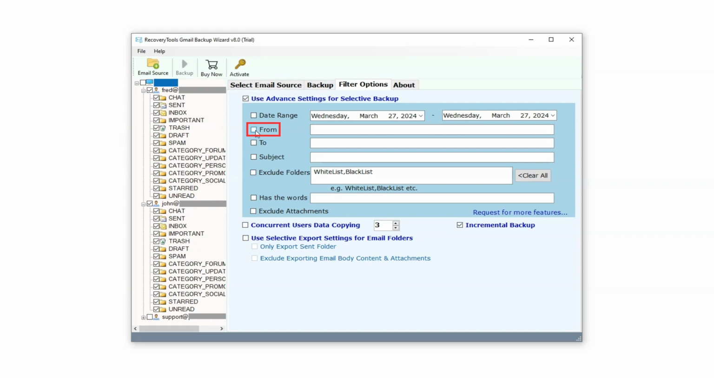In the From filter, users can input the receiver's name to backup only those emails received from that particular recipient. Alternatively, using the TO filter, users can input the sender's name to exclusively backup only emails sent to that specific sender. The subject filter allows users to input specific subject details to exclusively backup only those emails that contain the particular subject. The fifth option is exclude folders, where users can specify folder names to exclude them from the process. For example, typing sent and inbox will exclude these folders from the process.